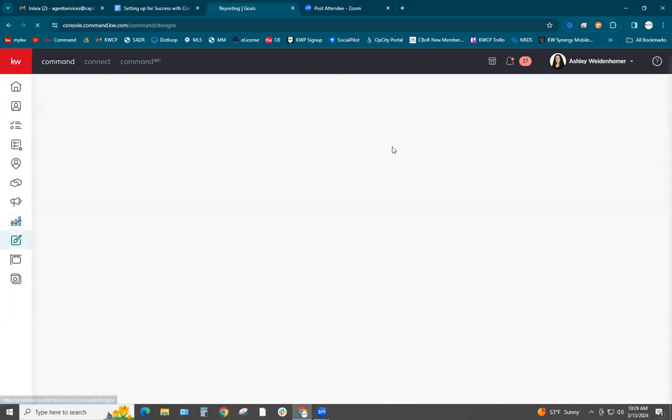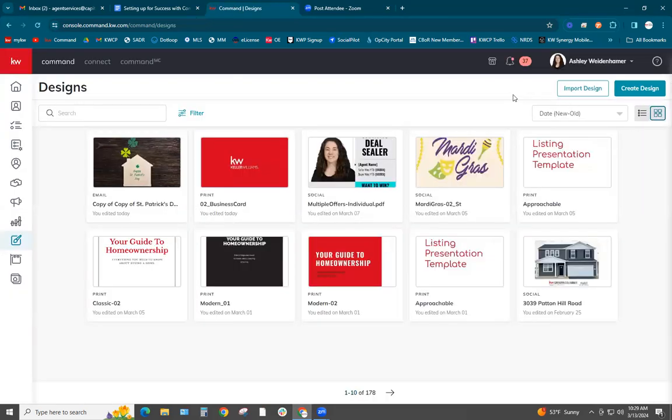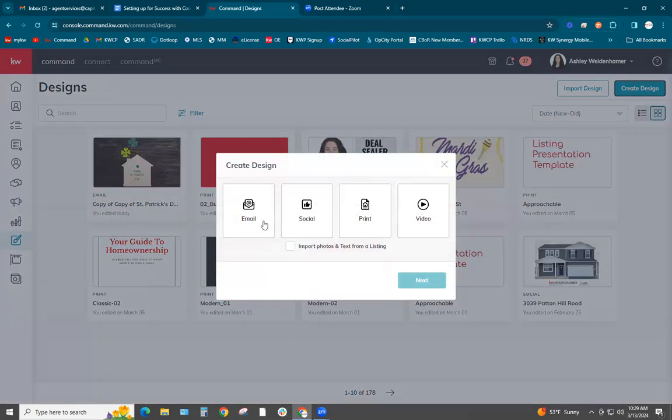Okay, so the next applet is going to be the design center. This is the content creation, media creation applet of Command. This is where you can make all your social media posts. You can make a little neighborhood video. You can make business cards in here, listing packets, all sorts of things. And it's easy to use once you get the hang of it. I've got quite a few designs here. Basically you would go in, create design, and choose where you want it to go: social media, email, print, or a video.